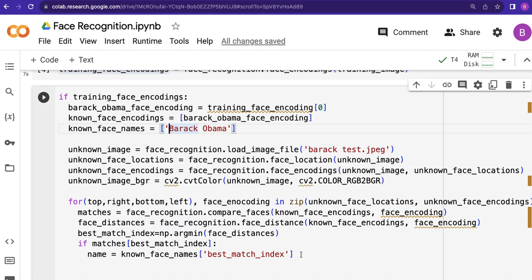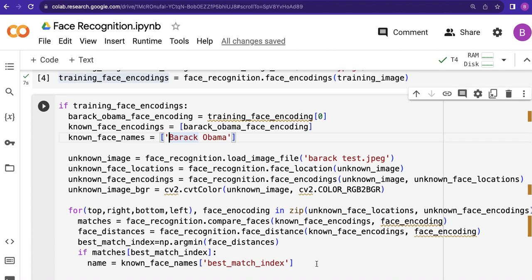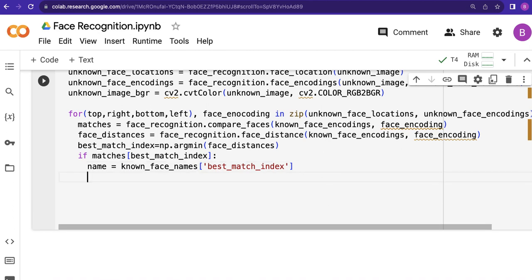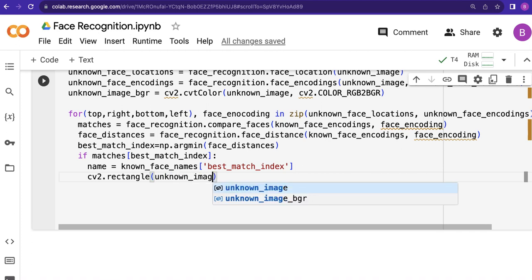Okay, so after that we'll draw the rectangles and labels around the detected faces. The next step is to draw the rectangles and labels. Here we'll use cv2.rectangle on known_image_bgr. BGR, because CV2 does not work with RGB, so we have already converted to BGR.